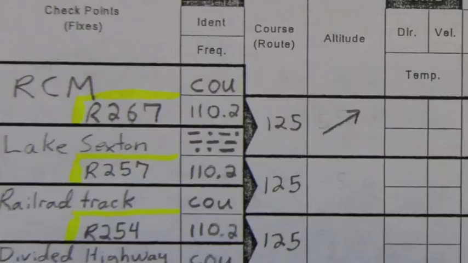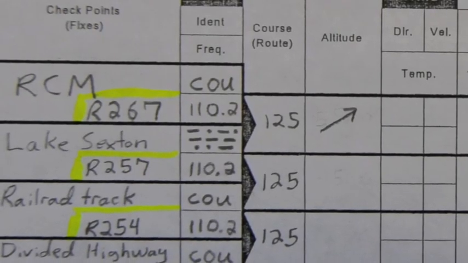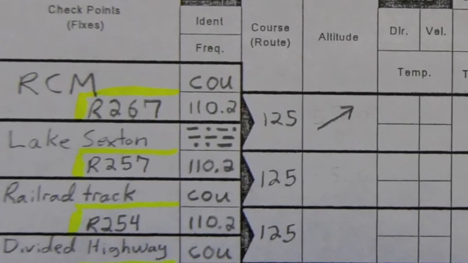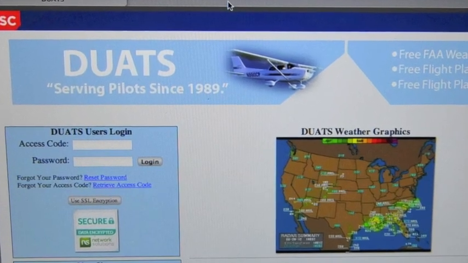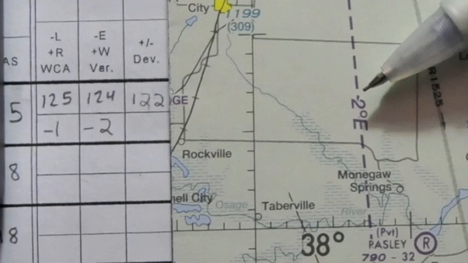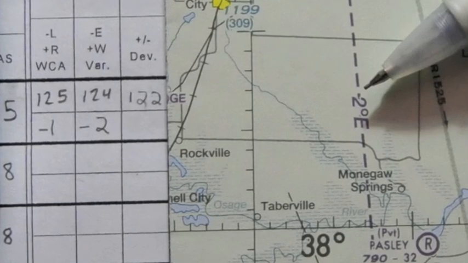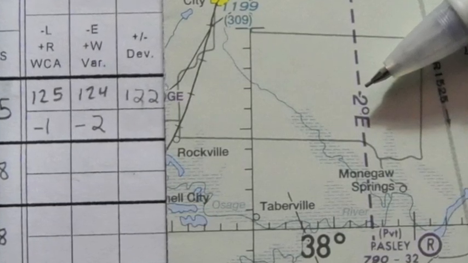Next, I'll talk about VFRs, picking cruising altitudes based on direction of flight, and where to get a weather briefing. Also, I'll talk about how to calculate magnetic heading based on wind direction and isogonic lines.